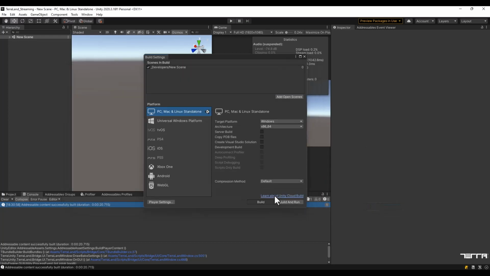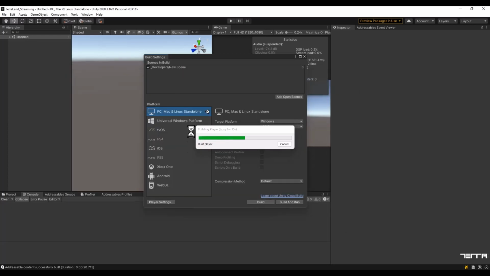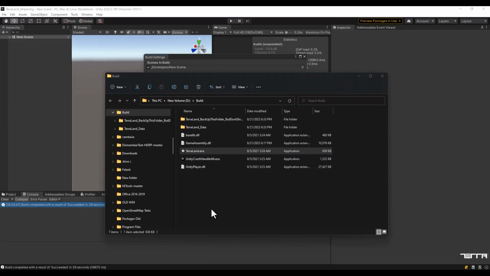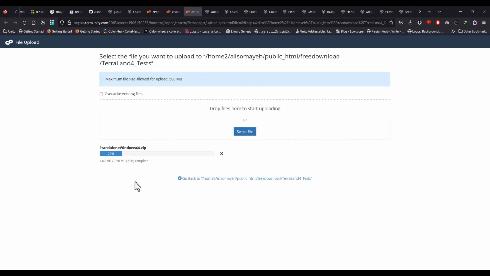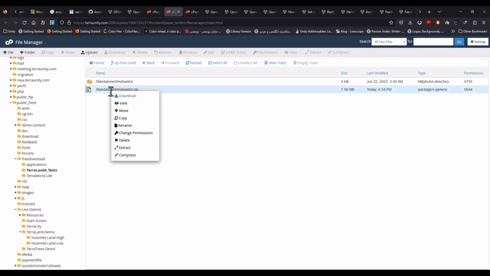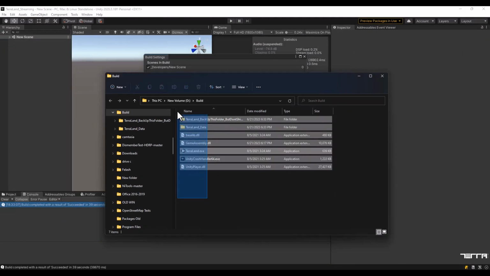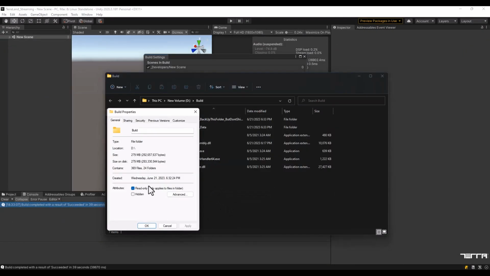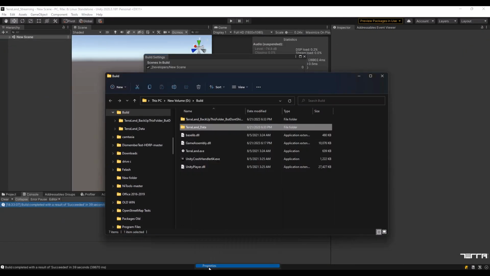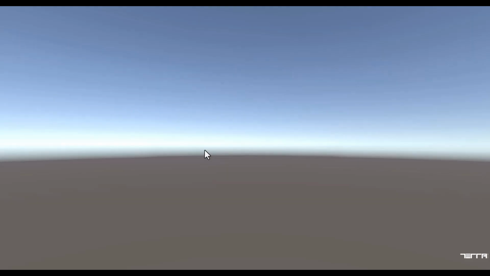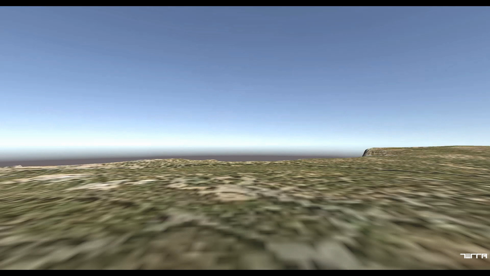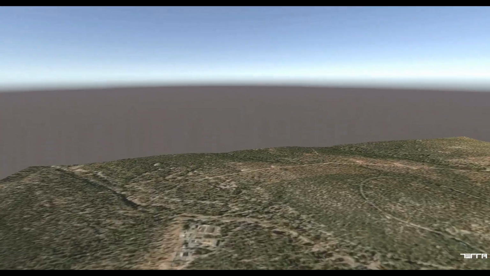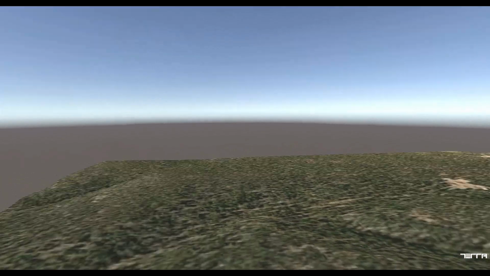Now head into build settings and build the area. Okay, the build is finished now, so time to upload the zip file of standalone Windows 64 into our host. If you pay attention, the build itself is 279 megabytes, but the data itself is only 8 megabytes. So let's launch it and test it. We have to wait a bit because it is downloading the data from our host. And now, as you can see, the data is downloaded and it is being streamed.